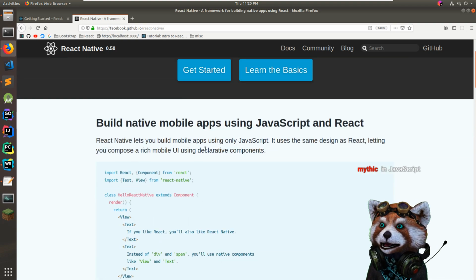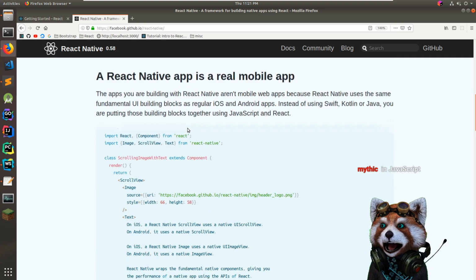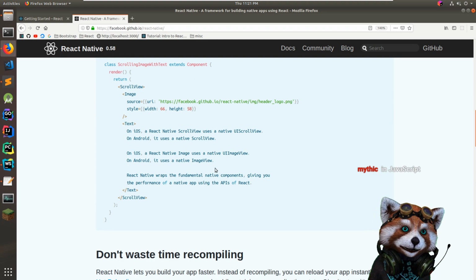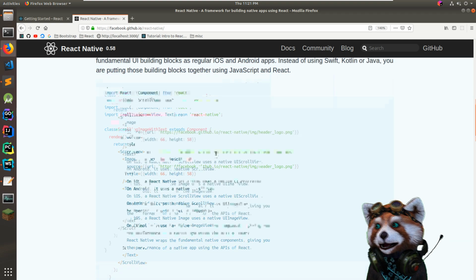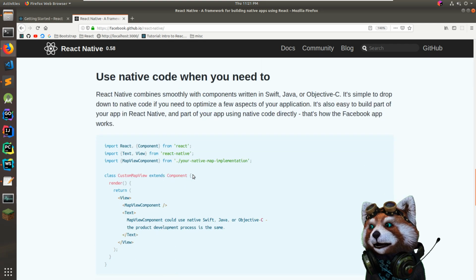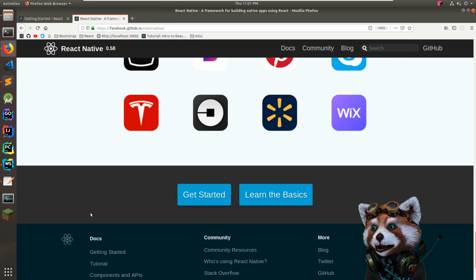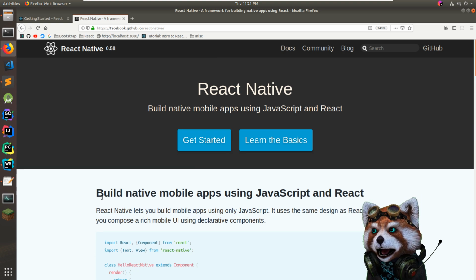And tomorrow I wanted to check out React Native and actually build an Android app using React with the new knowledge that I have on how to build React. So that's going to be the goal tomorrow, I think, unless I come up with something else.